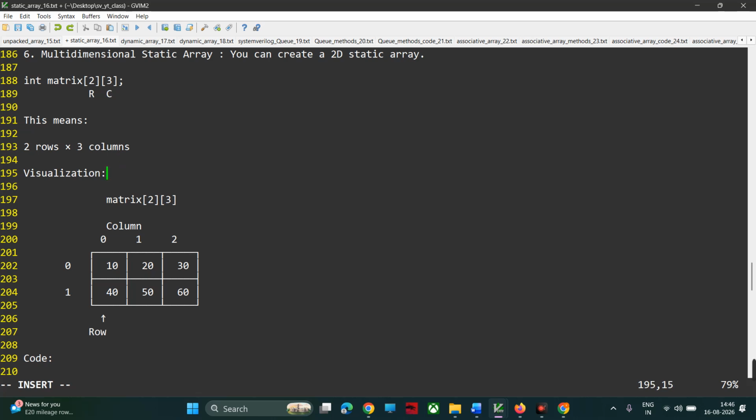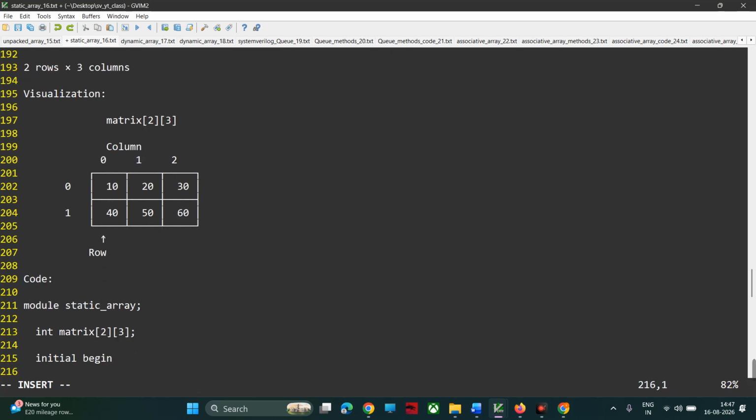So how can you visualize this? This is how you can visualize. Total how many rows are there? First row and second row. So total 2 rows. And if you talk about columns, first column, second and third. Here we have a naming convention starting from 0. So this is the 0th row and this is the first row. So total how many rows? 2. Sorry, I'm sorry, I called it a column, it is a row actually.